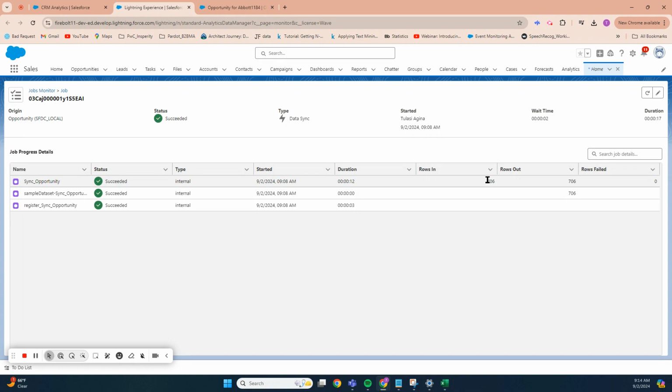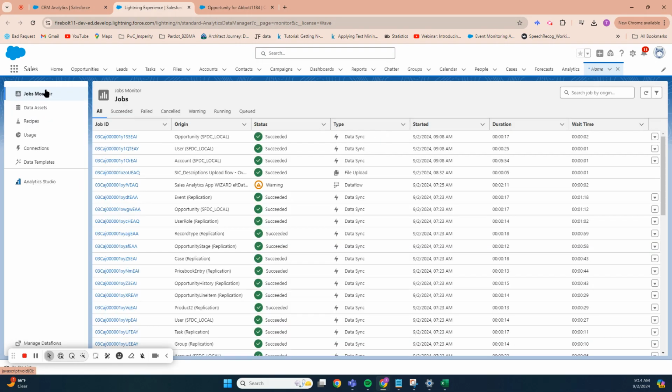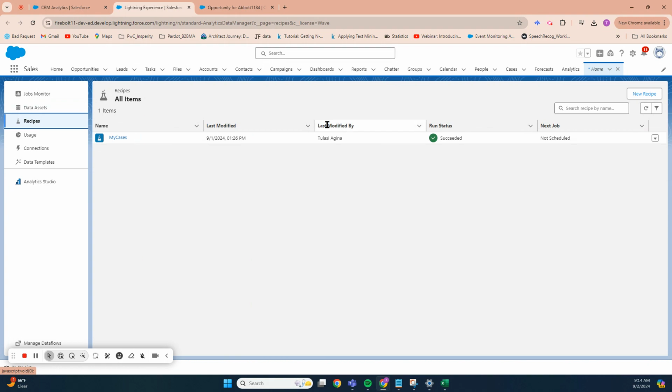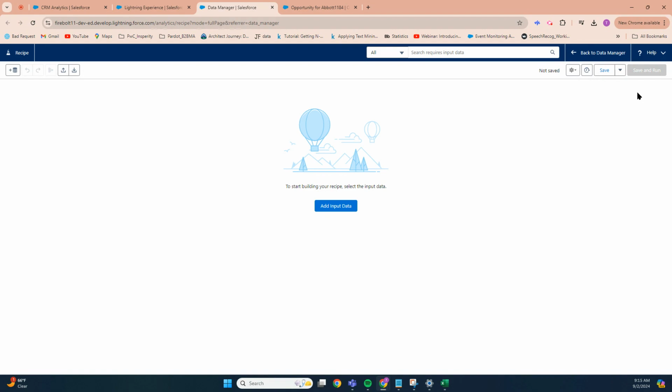Okay, so this is the first step where we are extracting the data from Salesforce into CRM Analytics. Now the next step is to create a recipe. So go back to Data Manager, which is where the jobs monitor and connections are, and you will see another menu item called recipes. Click on the recipes and click on new recipe. So this is where we will join three objects that we just synced, your opportunity, account, and user, and create a data set out of it, which we can analyze further or create a dashboard with.